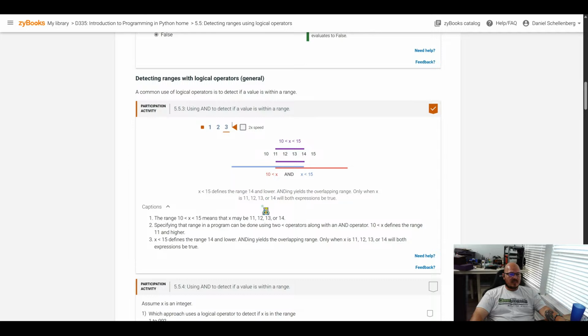So 10 is less than x, so it has to be 11, 12, and then x is less than 15. So this is pretty much saying it has to be in between these numbers here. Right? Because x is less than 15, so that means any number on this side. But then it has x is less than 15. So it has 14 down to 11 is pretty much what it's doing. Okay, sweet.